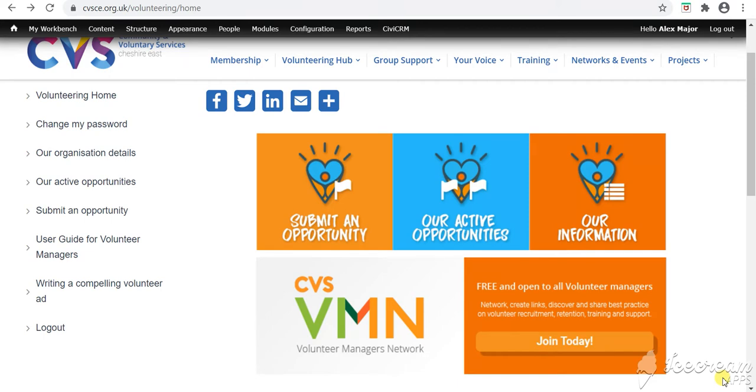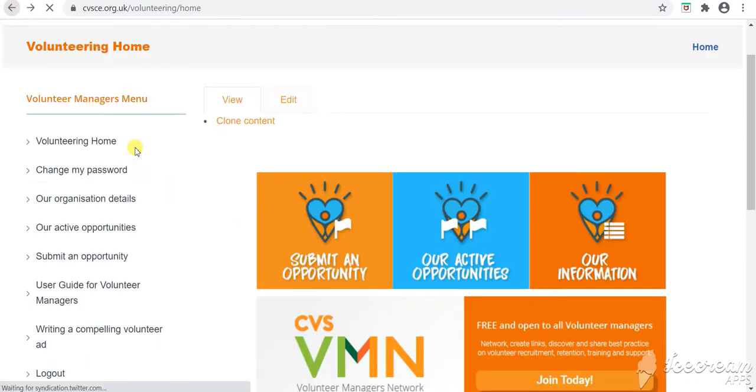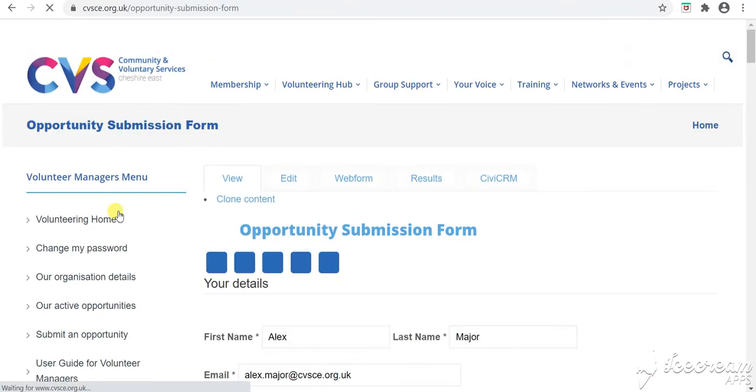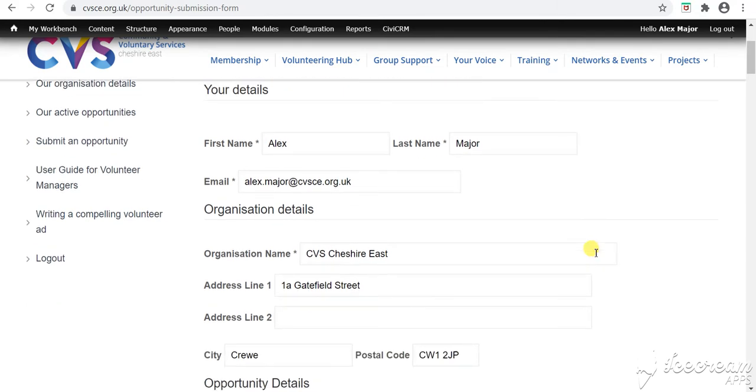Once you are ready to submit an opportunity, log into your Volunteer Manager account, and if it's the first time that you're doing this, we recommend that you read through the Writing a Compelling Volunteer Ad guidance. Once you are ready to submit your volunteering opportunity, click on Submit an Opportunity, and it will take you through to the opportunity submission form. Make sure your contact information is clearly displayed at the top of the page.